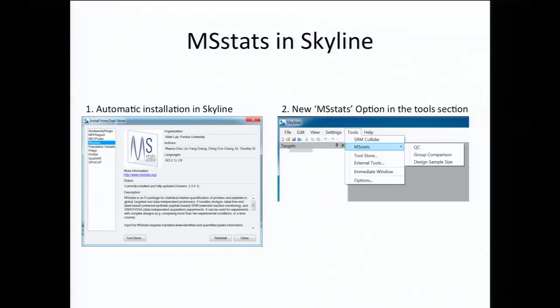So this is so far the MSstats workflow. Are there any questions about the workflow right now?